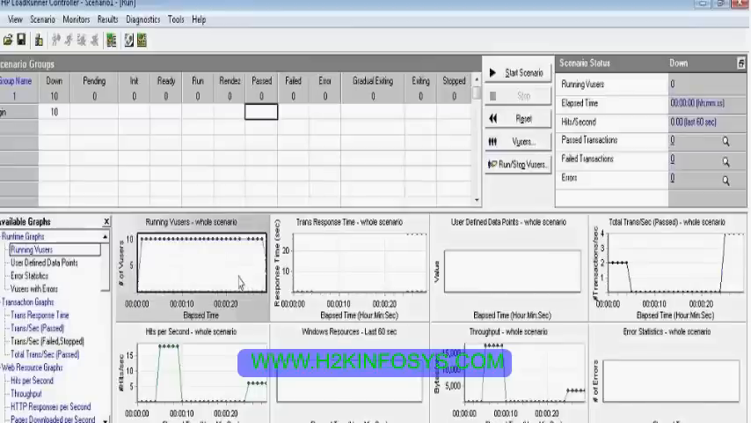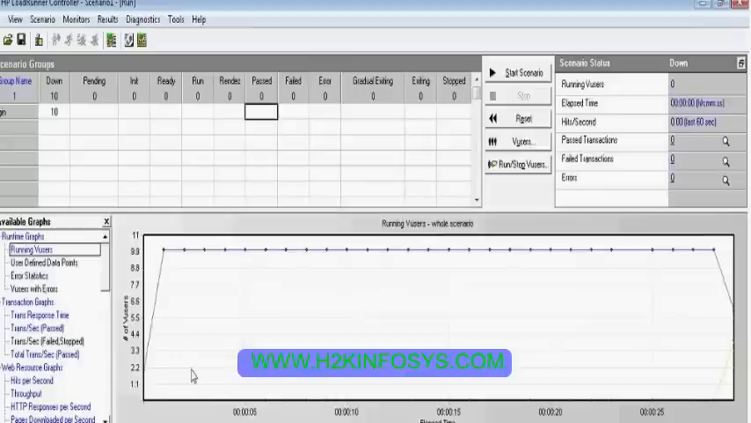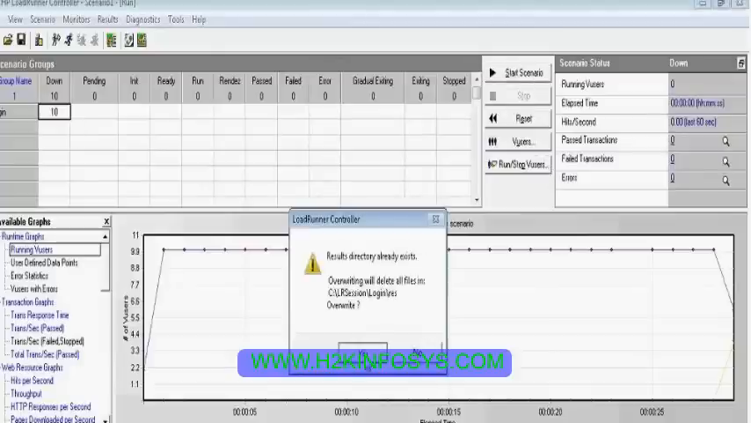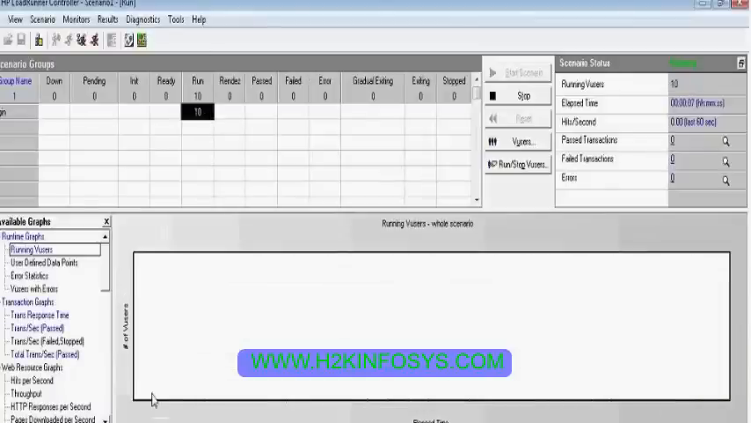You can also control these monitors. Just right click, view graphs, and select show one graph. You see, so this is basically the monitor. And now you see all 10 users. You are going to test this scenario with 10 users, and then you're going to hit this start scenario, and you see all 10 users are now running, and whenever they start executing, you also see the graph generated.